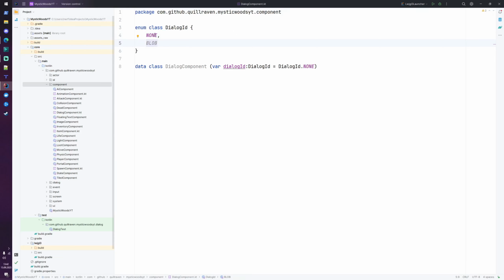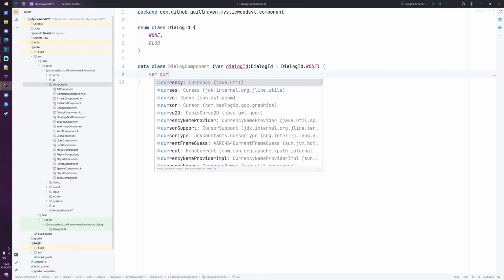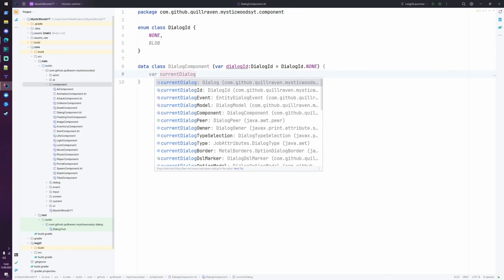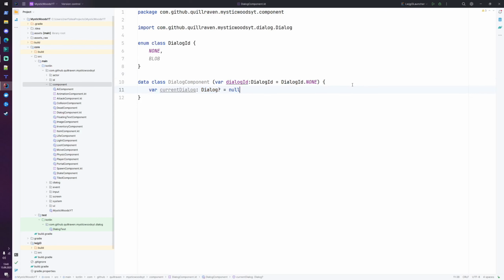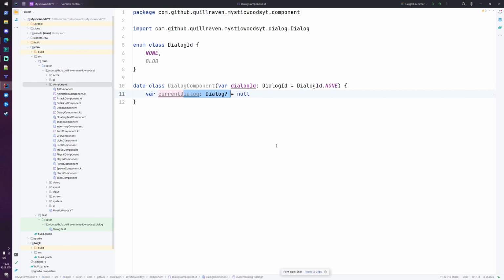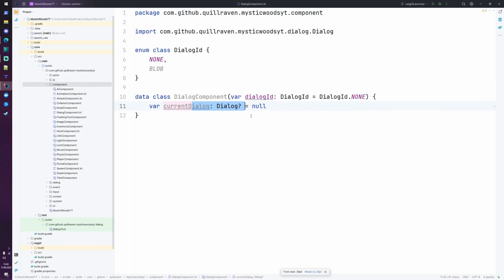So we have two dialogues. We have no dialog, which is the default, and we have then one specific dialog for this blob NPC that we are going to add. And of course, we want to have then a reference to the dialog itself, which per default is null in that case. So that dialog here gets then passed into our dialog event that we triggered before in our game screen manually.